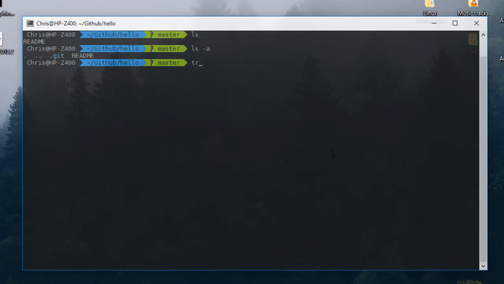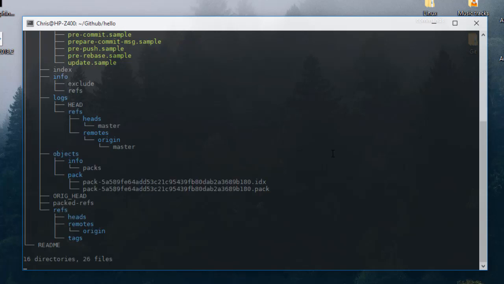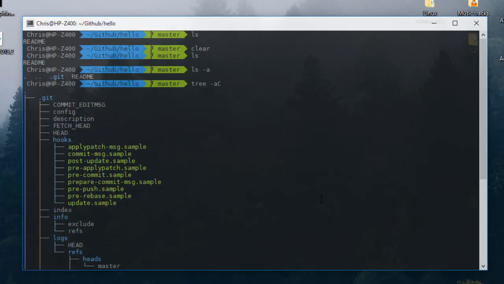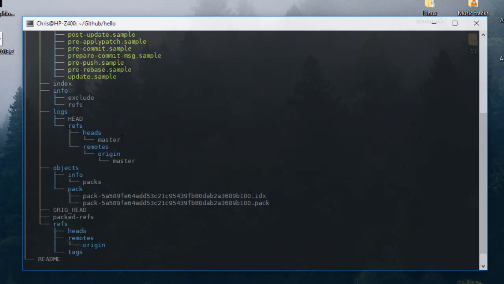So I'll use the command tree -a for showing hidden folders, and capital C just for showing colors with folders and files. Here we go. Okay, so this is the tree of the .git folder. So you can see here a bunch of files and folders. And what is interesting for our video is this pack file here inside the pack folder, inside the objects folder. Okay.